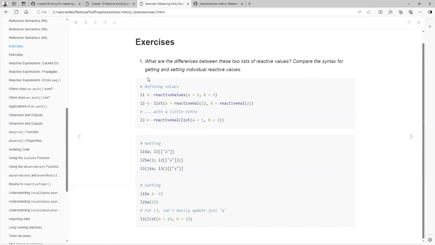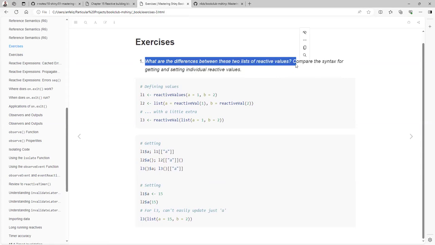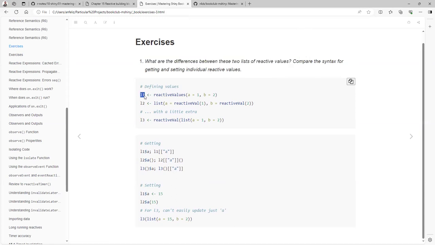The first exercise of this session is: what are the differences between the two list reactive values? Compare the syntax. And they have this example, we have l1 with reactiveValues. Also, they create a list of reactive values and also another reactive value. And also, one of our prior partners in this book club created this extra example. What happens if you pass as a reactiveVal a list, how does it behave?